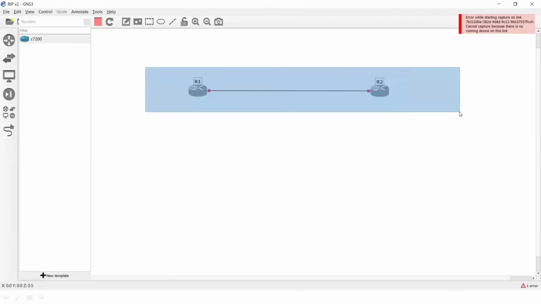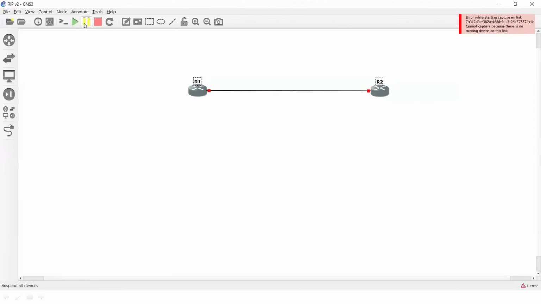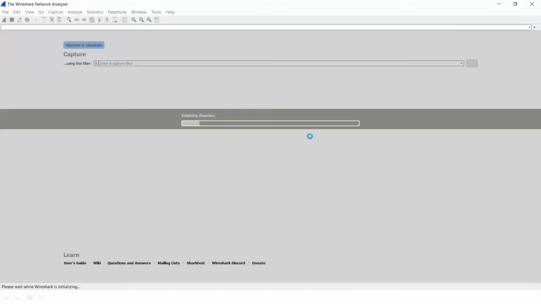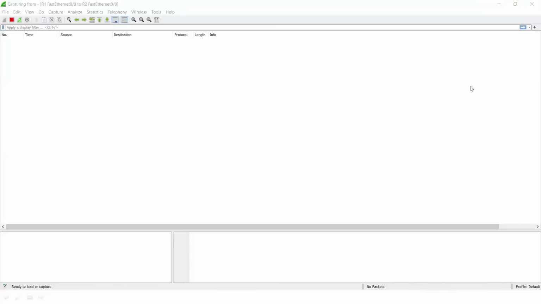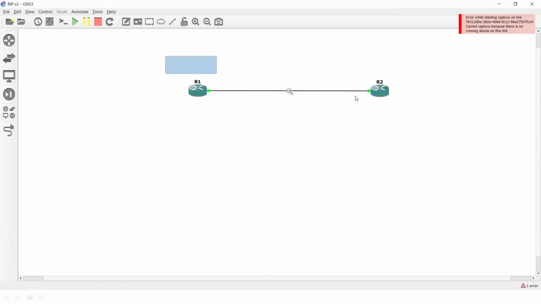First of all, we have to turn on both of the devices. Once the devices are turned on, we can capture the packets with the help of Wireshark. So we click start capture here, and this will enable Wireshark. Here you can see that no packet has been forwarded. Now let's go to the routers.